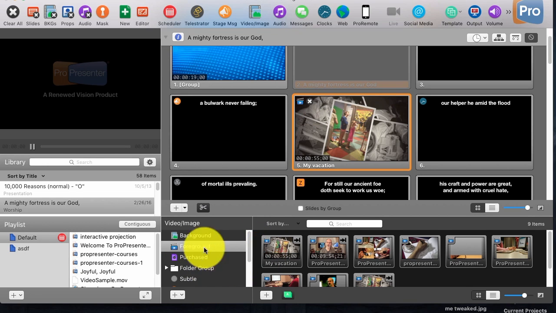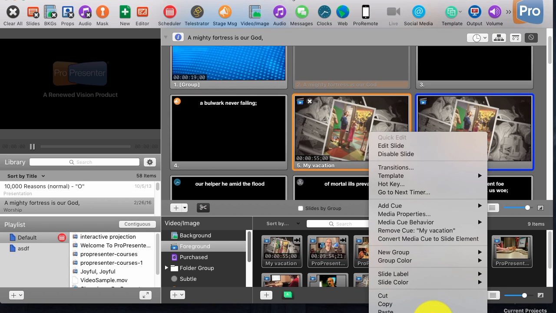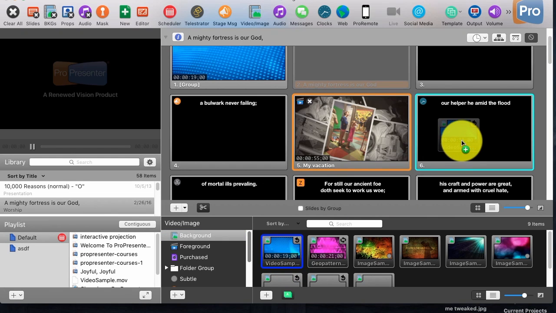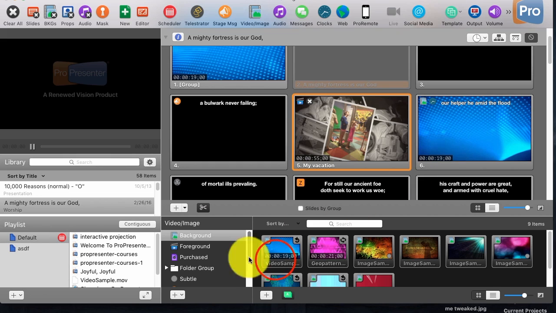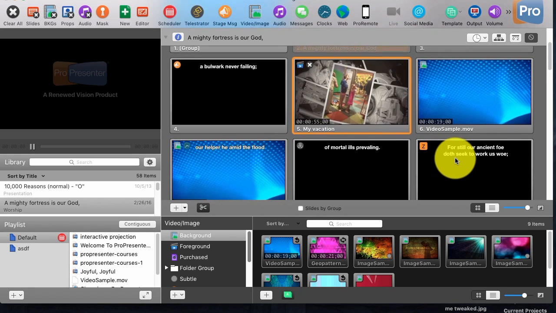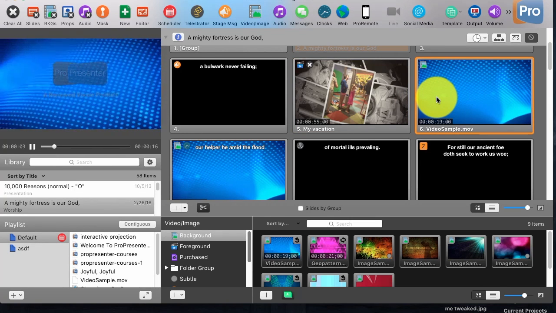By the way, as an aside, notice that when you go from the foreground and drag it in between slides, it adds it as a new slide. So that's another possibility of what you can do. Backgrounds, when you put them on the slide, they become a background for that slide. But when you put them in between, they become a new slide with that as a background.